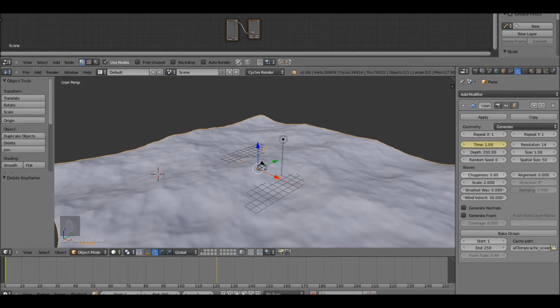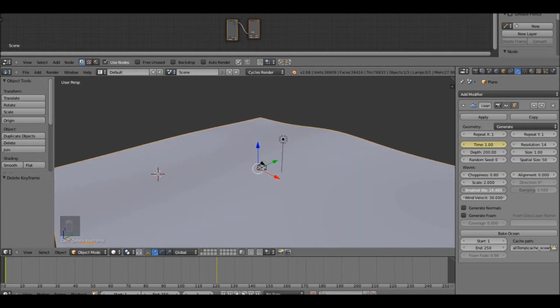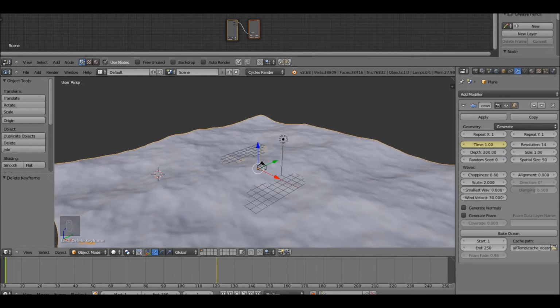Okay, anyways, the choppiness basically does what it does. Small waves, opposite of what it does. Remember that. So for the smallest wave, the higher you set it, the less it is.